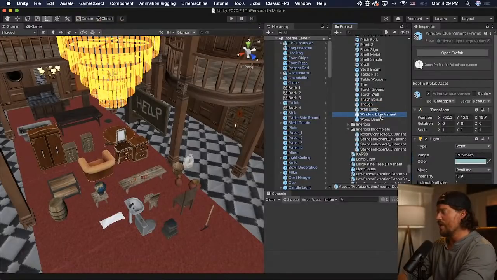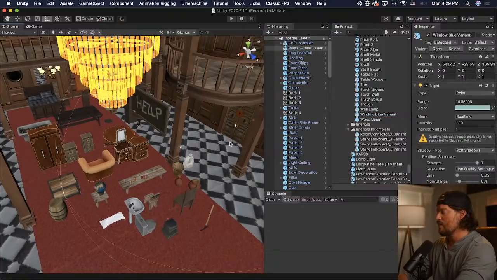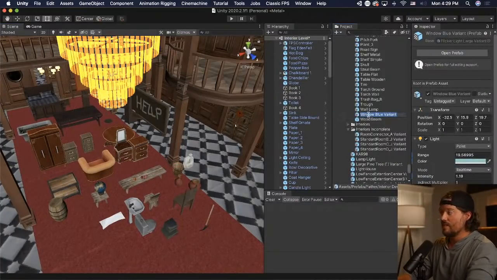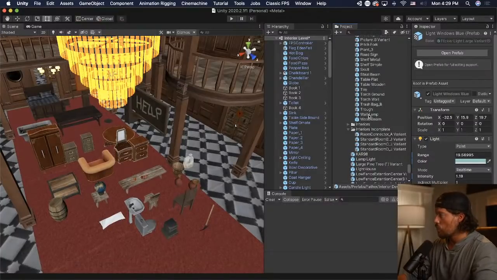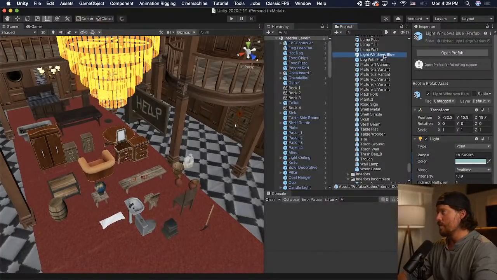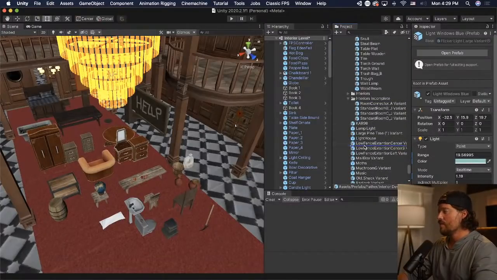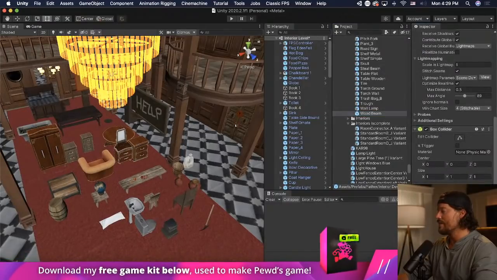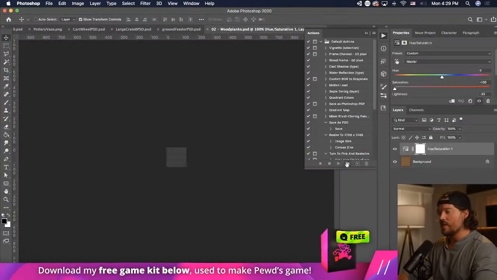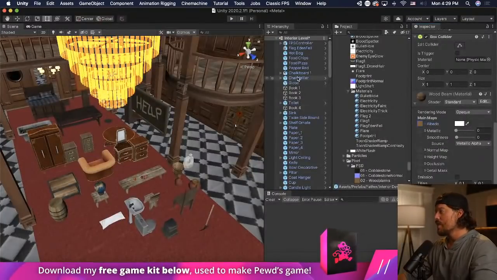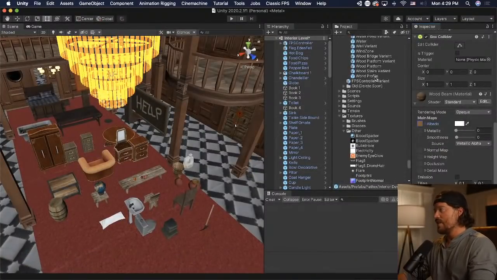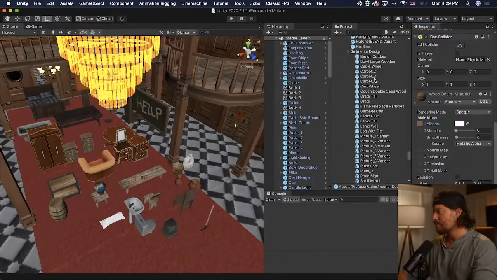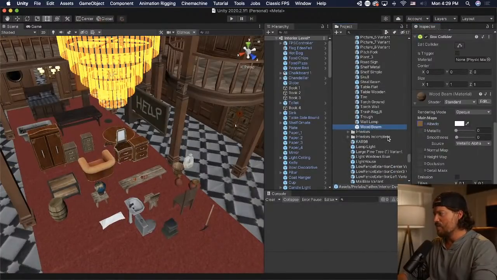Window blue variant. What is this? Oh, it's a light. Light windows. Blue. And we're going to move that outside. Okay. Wall lamp and then wood beam. Sweet. Let's double check this material here. Yeah, we're going to keep it brown actually. Okay, guys. Woo! This is a lot. It's just boring. I know it's boring, but you got to do it.